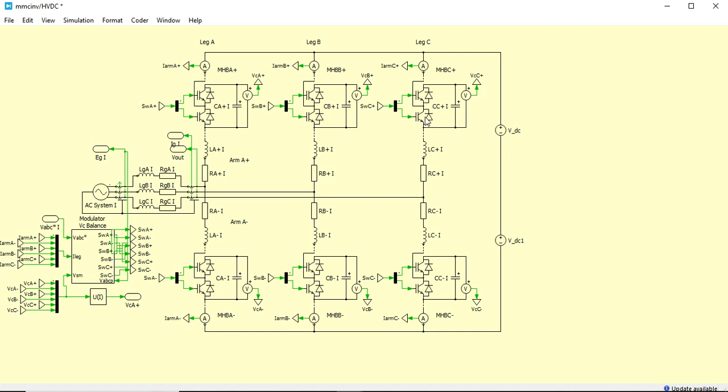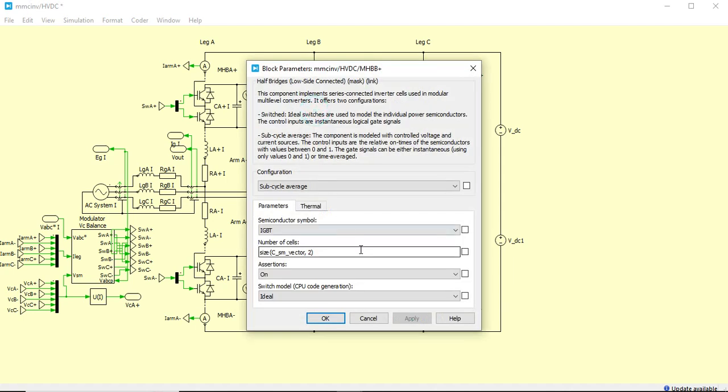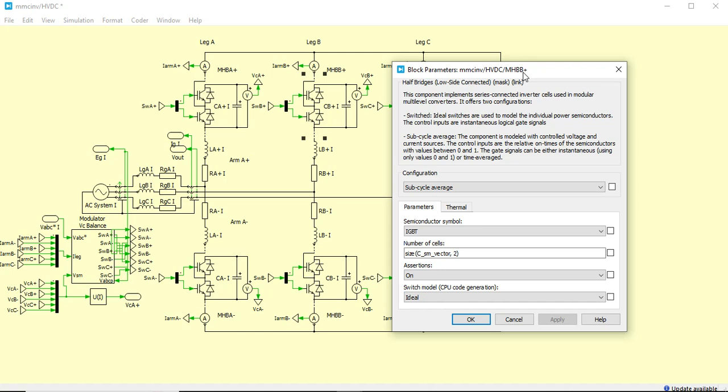Now, this upper arm consists of 30 submodules, and you can see that this is just a half bridge, and this is just a single capacitor, right? But how is it exactly equal to 30 submodules? Because the beauty of PLECS is that you can define the number of cells or the number of bridges inside this configurable block, right?